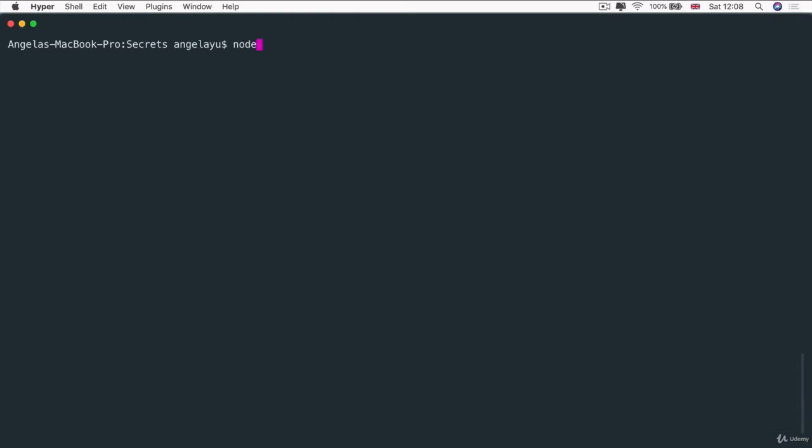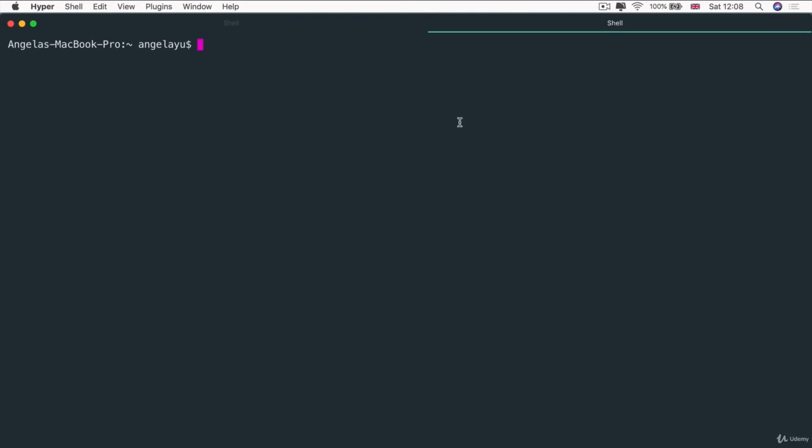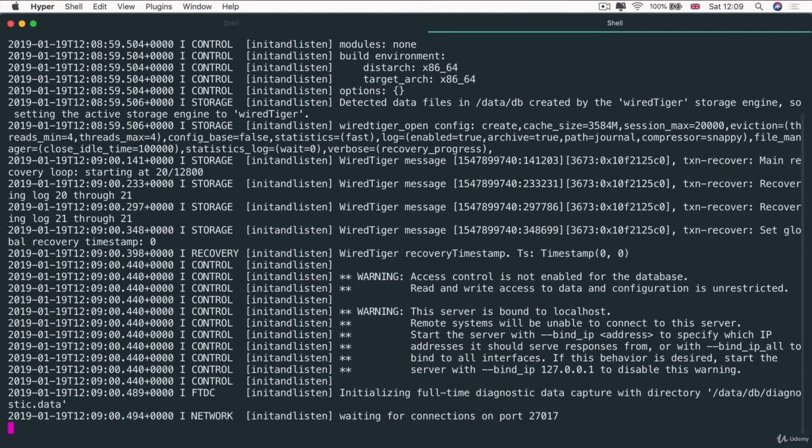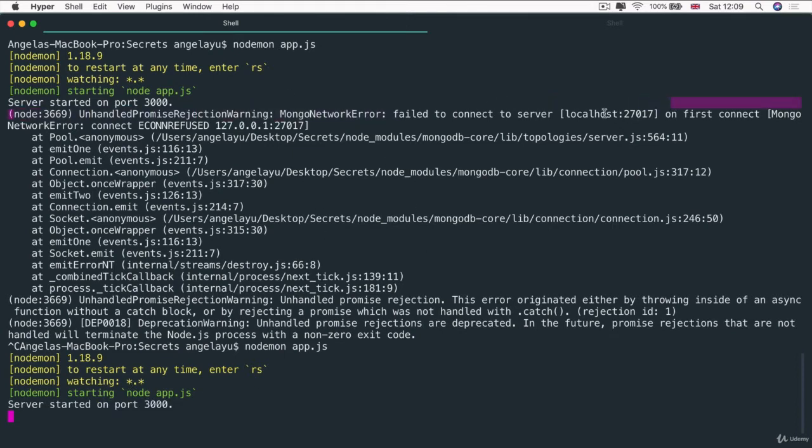So let's try and run our app with nodemon. nodemon app.js in the secrets folder, and we get an error, and it tells us that there's a Mongo network error and it failed to connect to the server. Well, the reason is because we haven't started up our MongoDB server yet. So if we want to do that, we have to type the mongod command. And now we're listening on 27017. So if we Control-C and rerun our command, then it should now be all good and we no longer have this problem. So everything's all looking great. Our server started on port 3000.